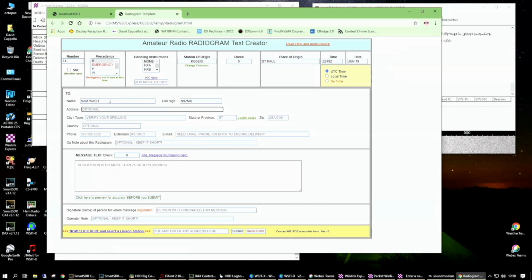And we don't need his address. You can maybe get the address out of QRZ if you needed it, but again, not really needed. You will need a city and town, a state, and a zip. He's actually in Richardson. That's in Texas, and his zip is 75081. And you'll need a phone or an email or both. If you have both, it's better.